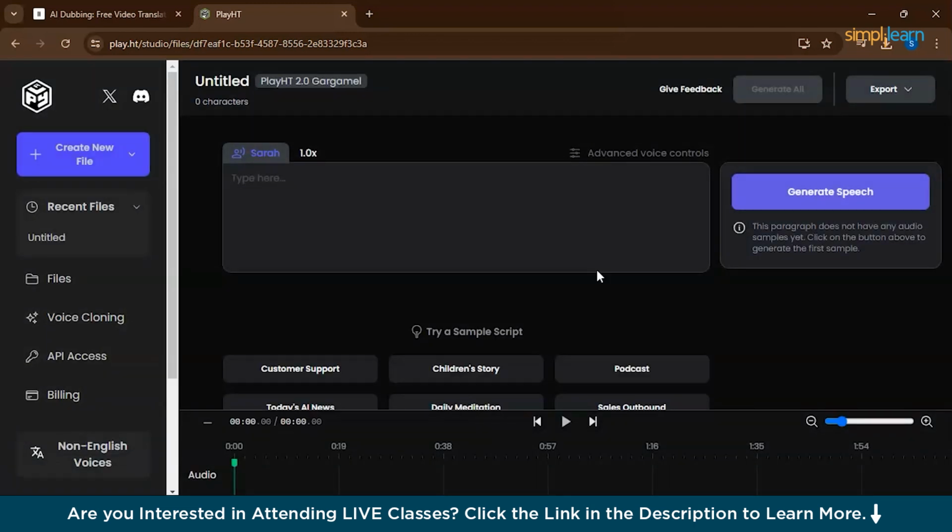So to be honest, I have found Play.ht slightly cooler than Eleven Labs. Let's see how. First, let's see how to generate voice from text. Again, it's the same process. Paste the content in the text box and choose the voice from the drop-down.